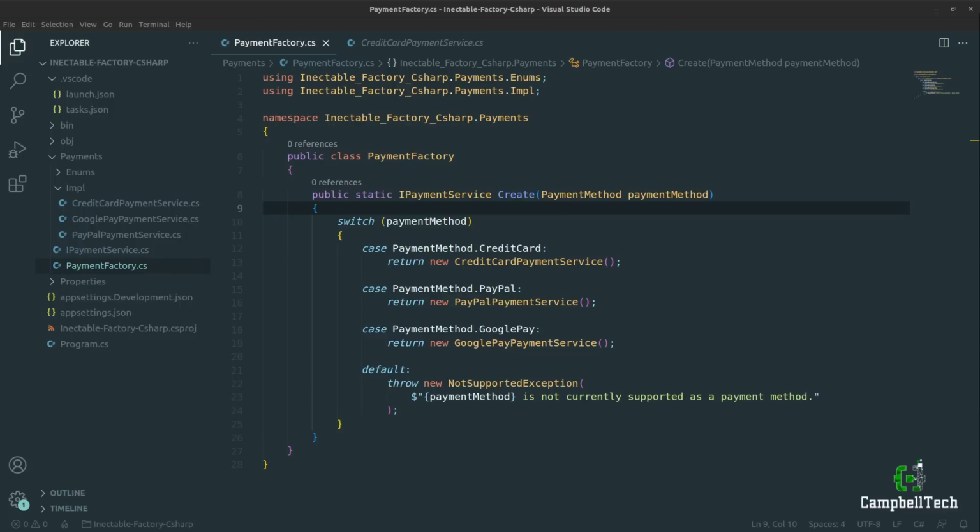Now, here we have a classic factory method that returns IPaymentService. Notice that it's got a payment method parameter, which is of type enum. When the value is credit card, we'll instantiate a new credit card payment service and return that to the client code. If it's PayPal, we'll return a new PayPal payment service, and if it's Google Pay, a new Google Pay payment service.